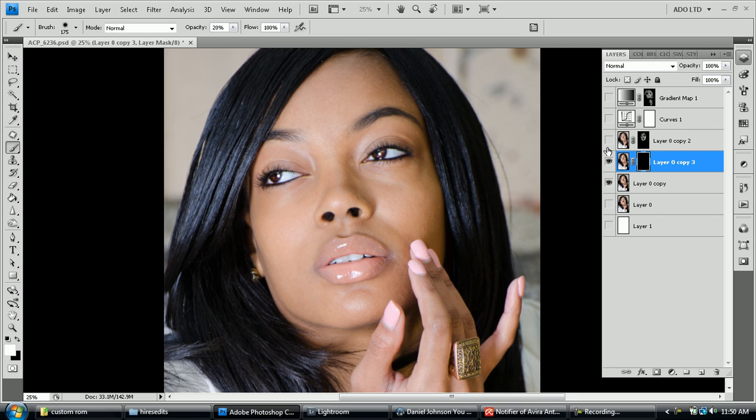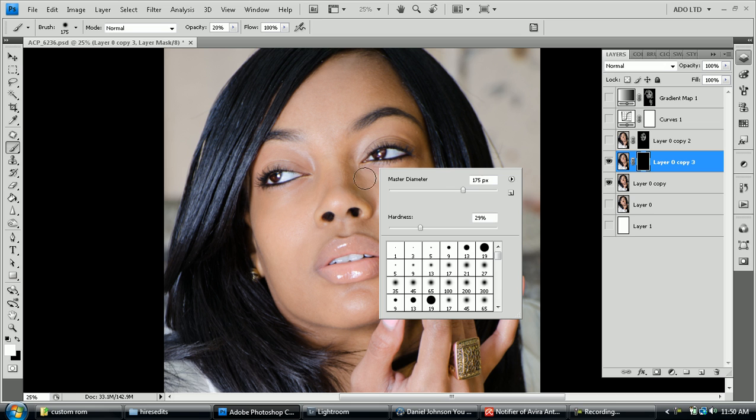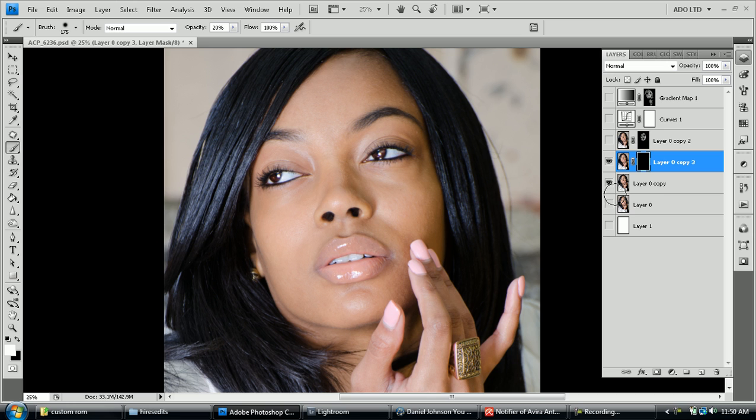So what you're going to do is you're going to paint in what you want to be seen from that layer. So click the mask, use the brush tool, B, and you're going to paint white on black. When you paint white on a black mask, it reveals. If you paint black on a white mask, it hides.